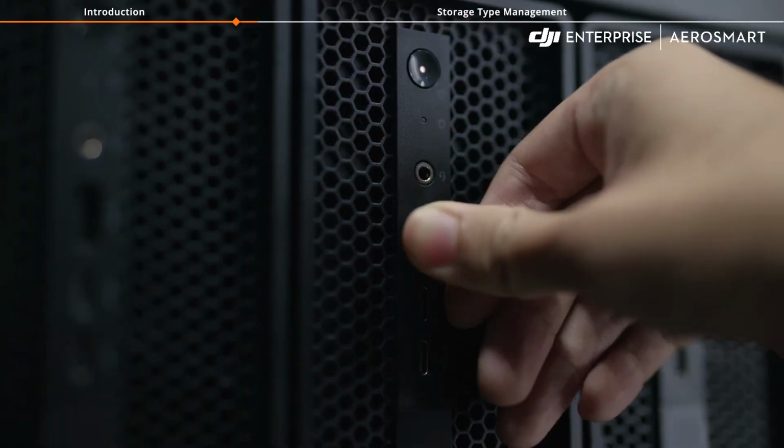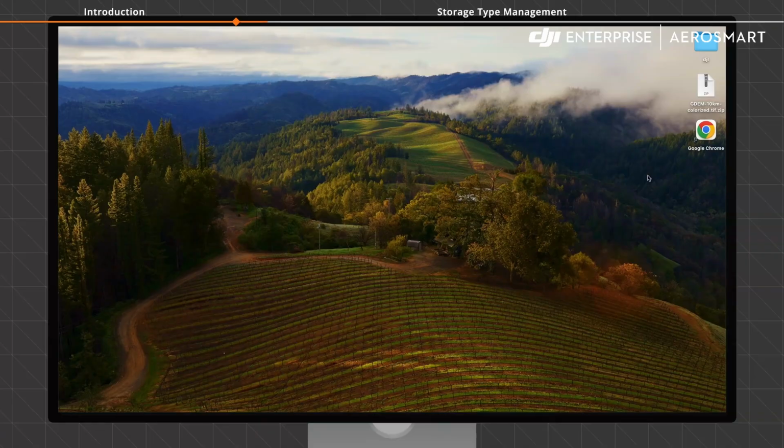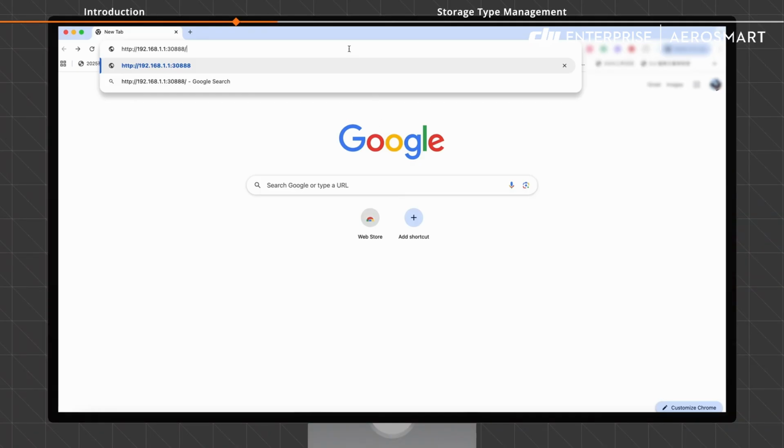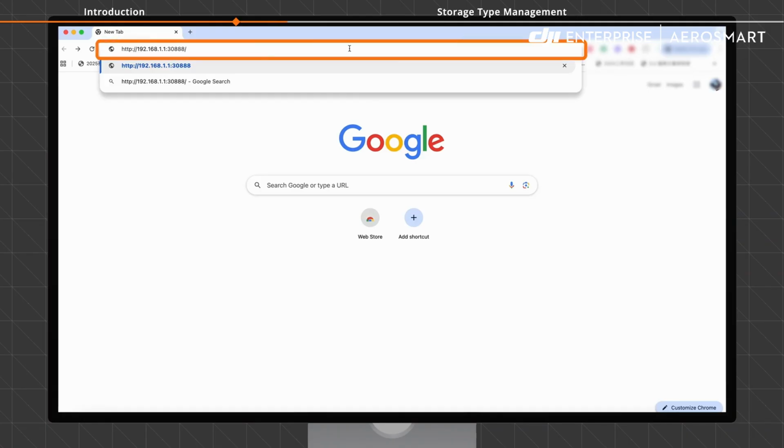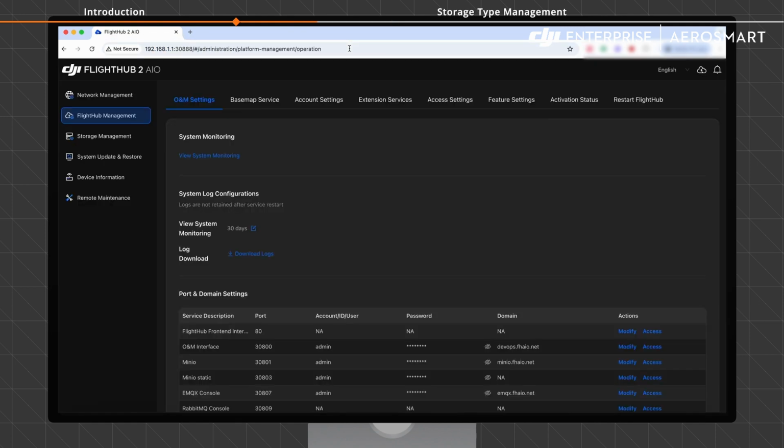Insert the licensed dongle and power on the system. In the address bar of a web browser, enter 192.168.1.1:30888 to access the home screen of the DJI FlightHub 2 AIO.